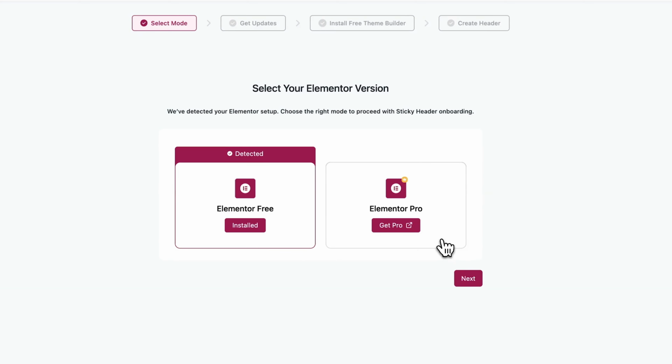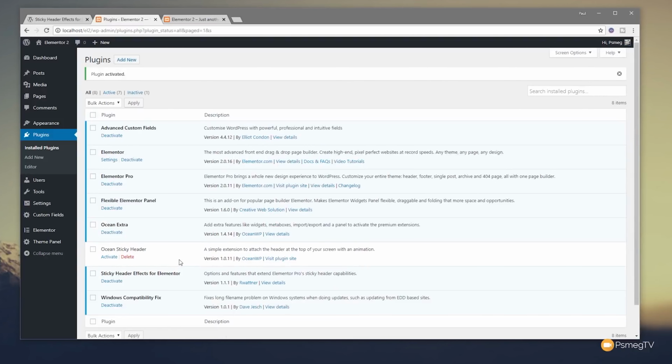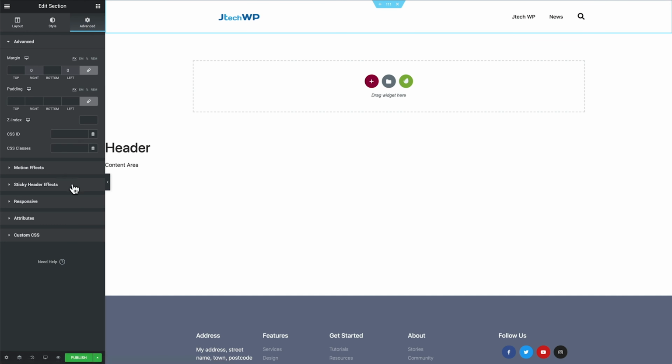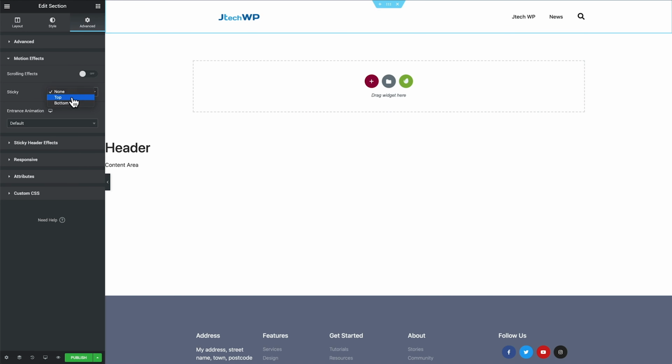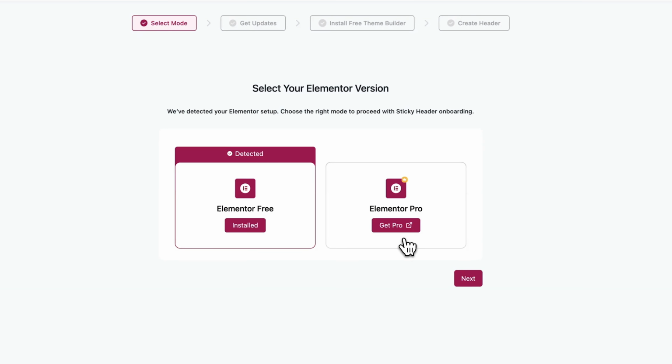Why do I say that? Well, back in the day, there was really just one path forward with Sticky Header Effects. You had to use Elementor Pro, build your header entirely from scratch, and let's be honest, it wasn't the most beginner-friendly setup. But for now, things are a whole lot easier.